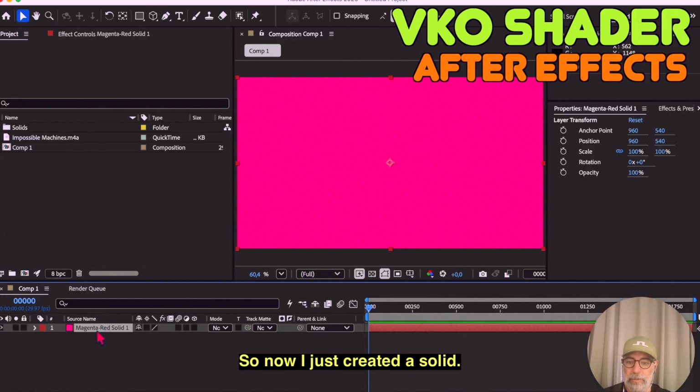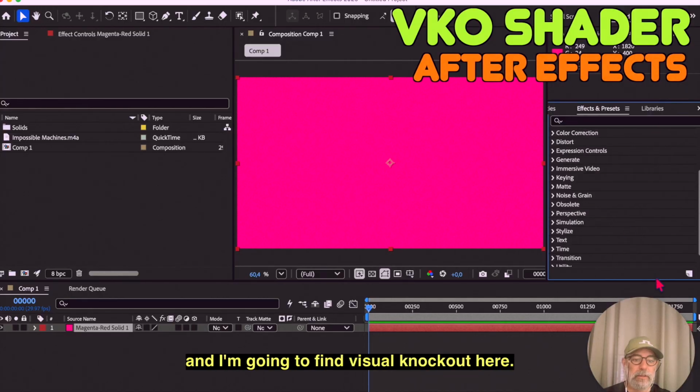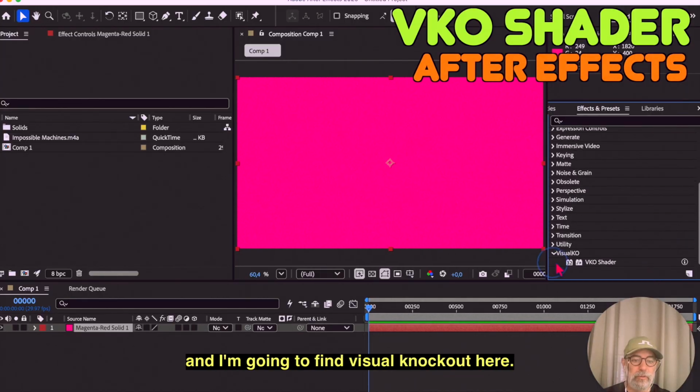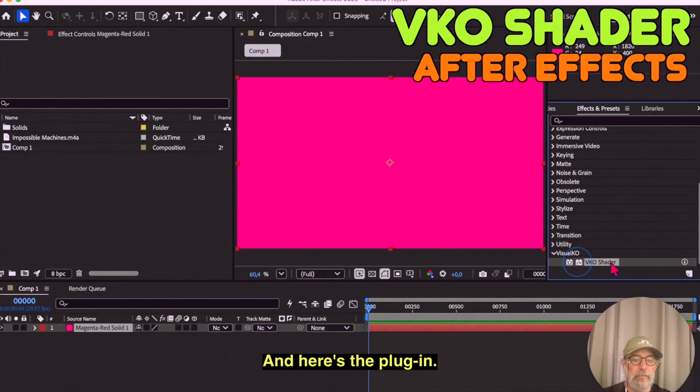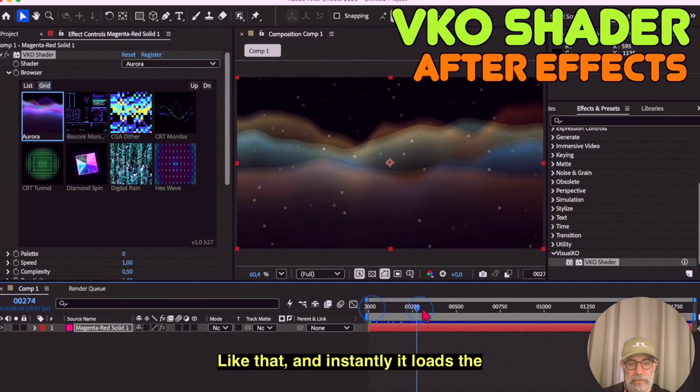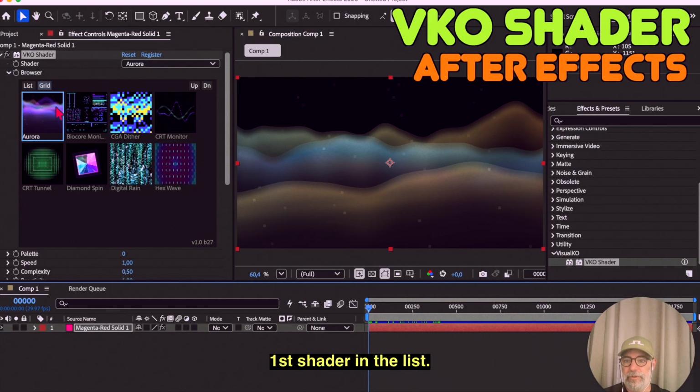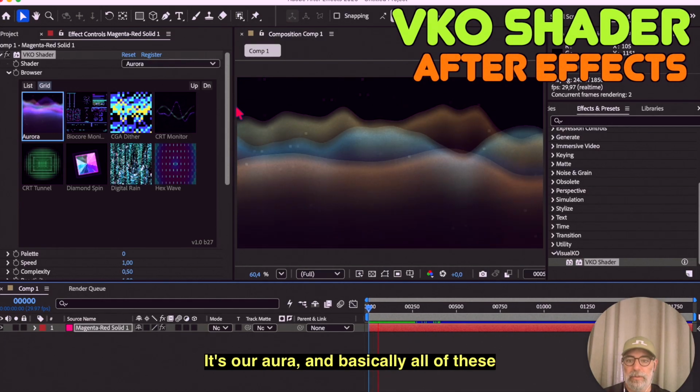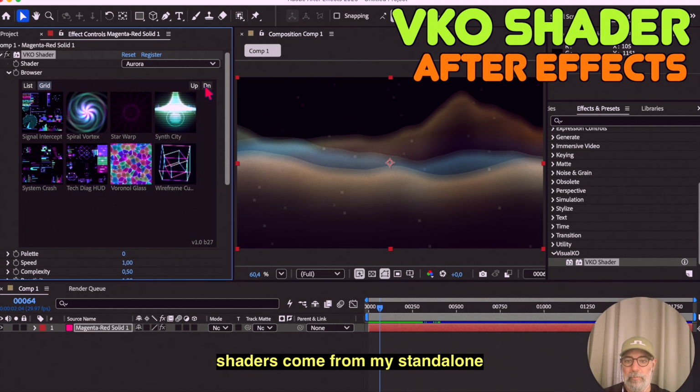So now I just created a solid, and I'm going to go to effects, and I'm going to find Visual Knockout here, and here's the plugin. So I just drag it here like that, and instantly it loads the first shader in the list. It's Aurora, and basically all of these shaders come from my standalone VJ app, the Visual Knockout.